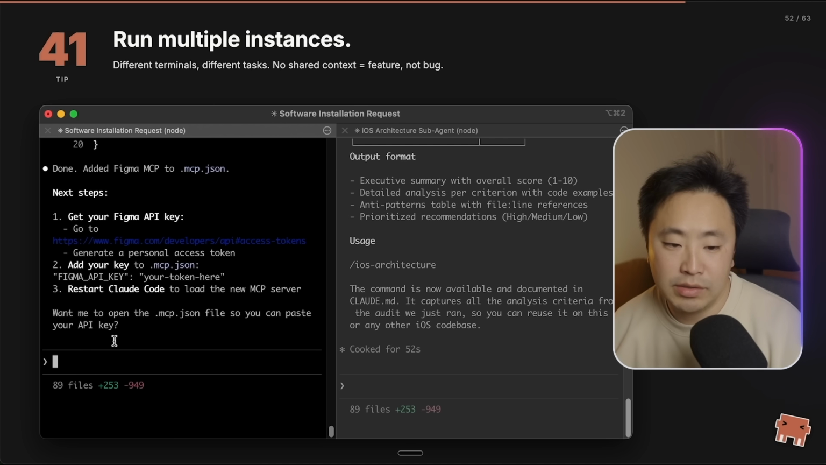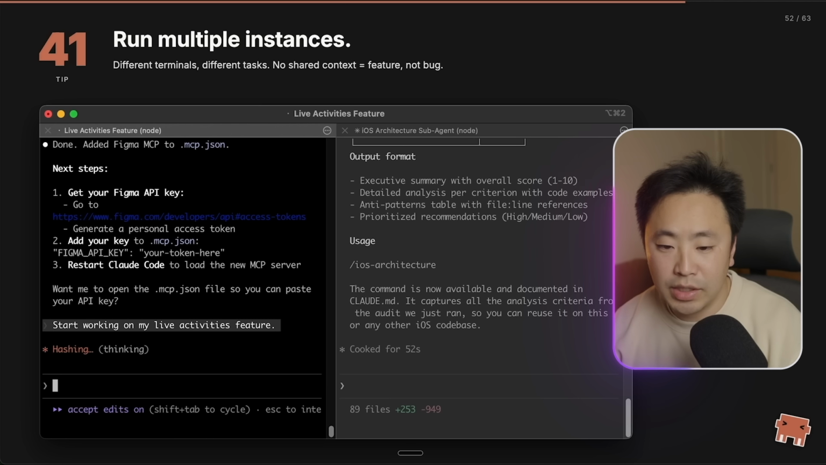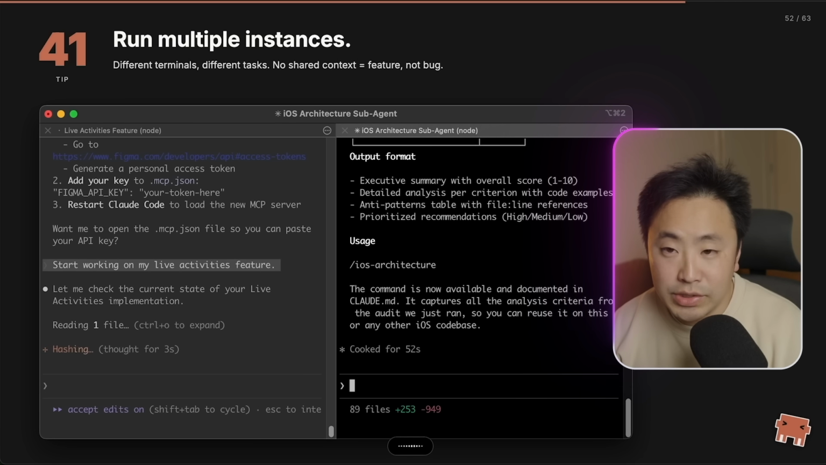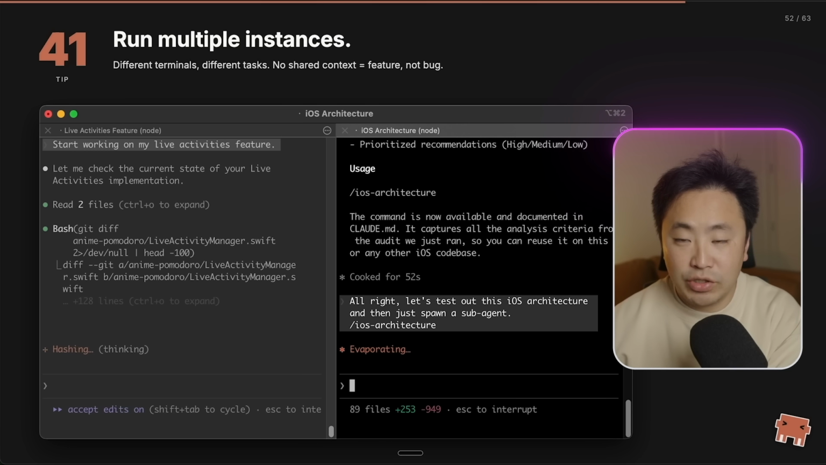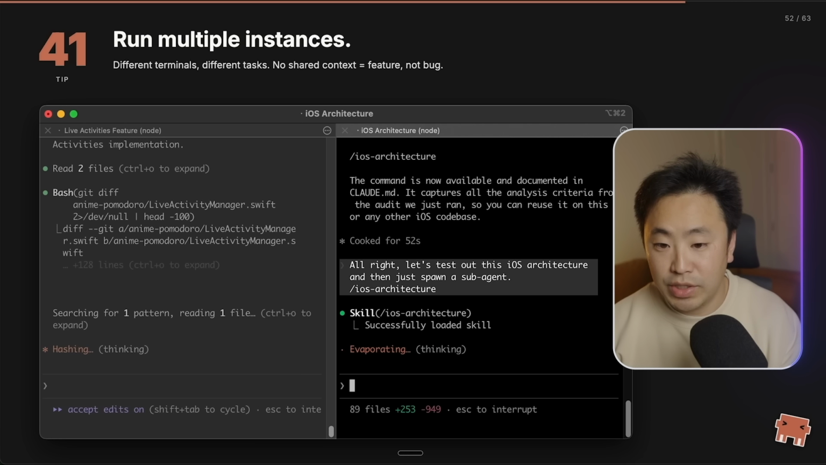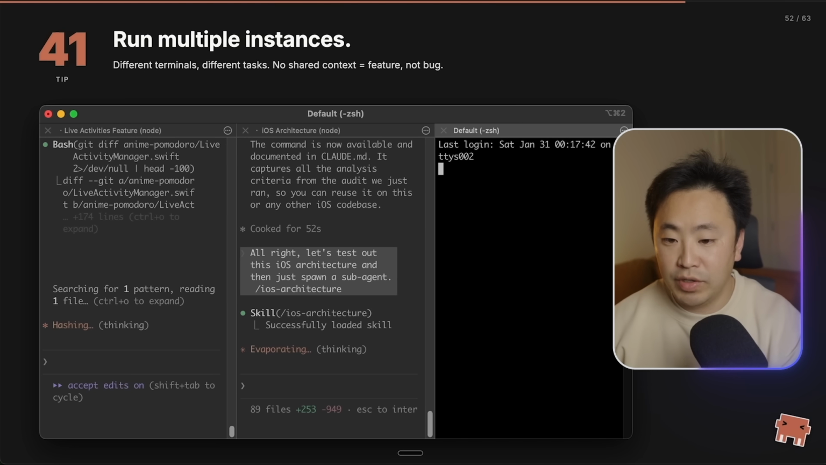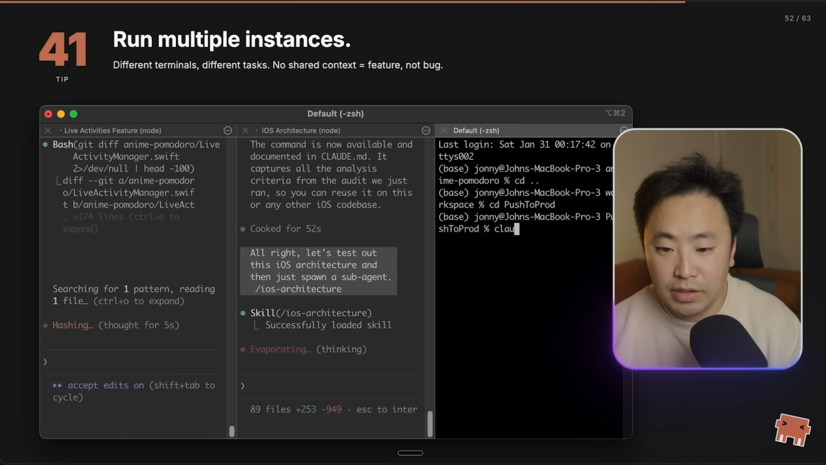So I could say, start working on my live activities feature. Obviously, I would do it in plan mode, but I'm just showing you guys. And then over here, I could say, all right, let's test out this iOS architecture, and then spawn a subagent. As you can see, I'm doing some investigation on one side and live code editing on the other. But I could always create another one, go to a different project like this, and say, hey, I want to work on a new newsletter, for example. So I could be doing a bunch of stuff all at the same time.